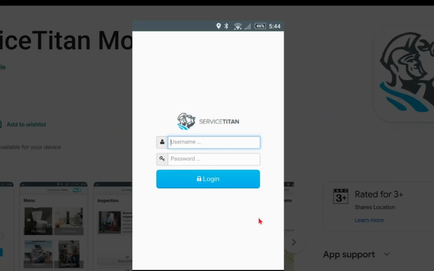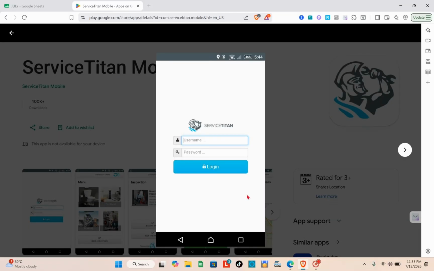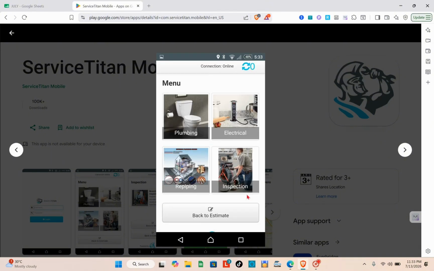If you are a field technician or home service business owner, you've probably heard of ServiceTitan. While many people know it as a powerful office management platform, one of its most valuable tools is the ServiceTitan mobile app, which helps technicians manage jobs directly from their smartphones or tablets.